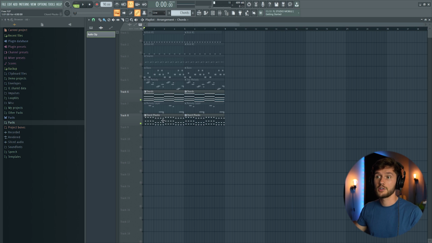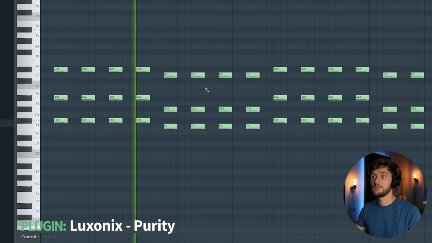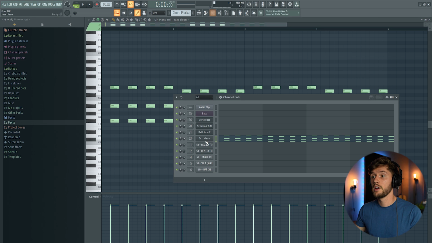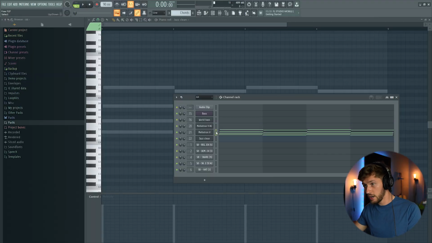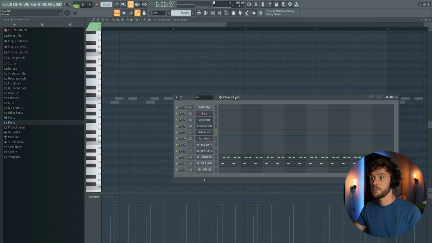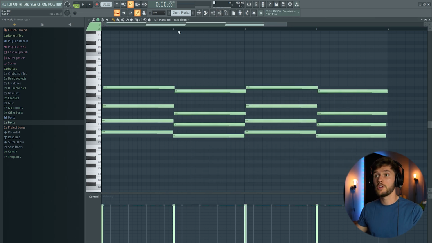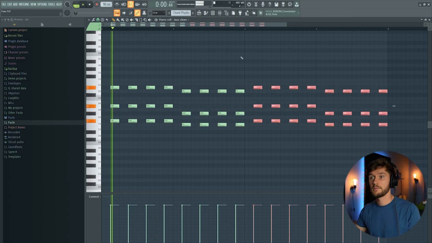Then we're adding those chord plucks. Also really simple, and I'm using this preset from Purity right here, this Jazz Clean preset. And right now we're just gonna copy this melody, so Ctrl C to this one right here, paste it into this one, and right now we're gonna use the same melody right here. It's just really simple, so just duplicate it like this, and that's it.